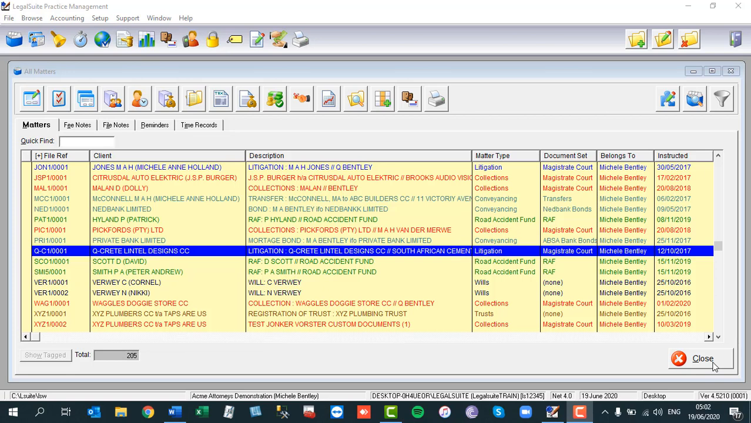I'm Michelle from Legal Suite, and this is part 4 of the fee note screen, how to manually insert a creditor. Okay, so for the purposes of this, I'm using a matter that I've already set up with parties, and I'm going to go to the fee note screen.